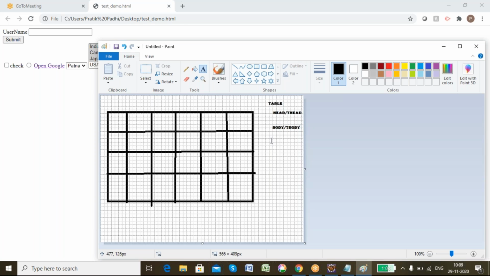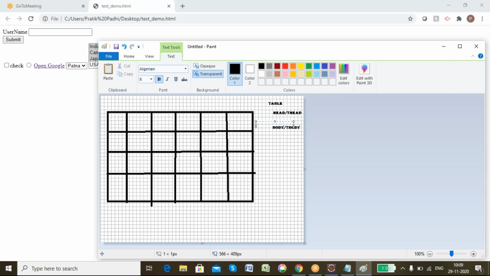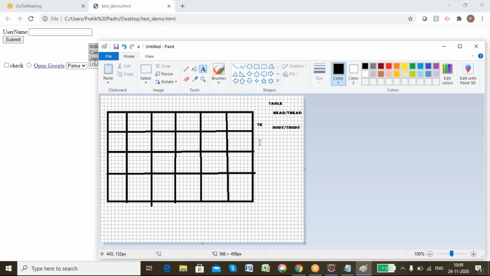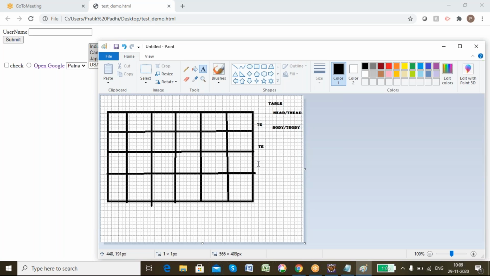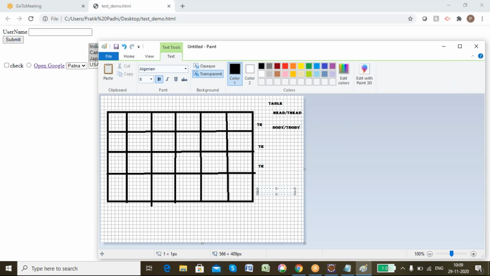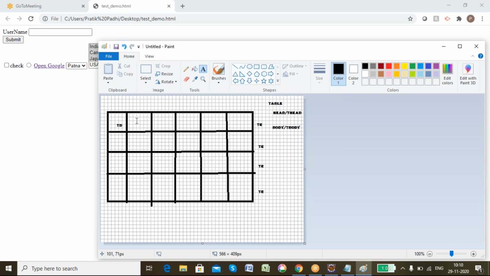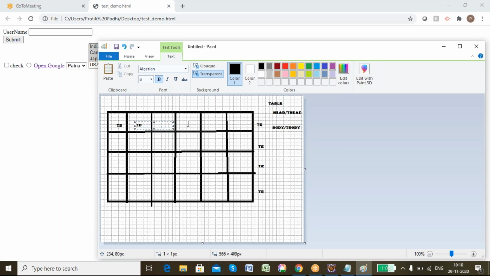Okay. And after that, each row is your tr. That means this is one tr, this is one tr, meaning this is the HTML definition of this row. Table row, tr. And inside each tr there is td. That means this is one td, this is one td, this is one td.